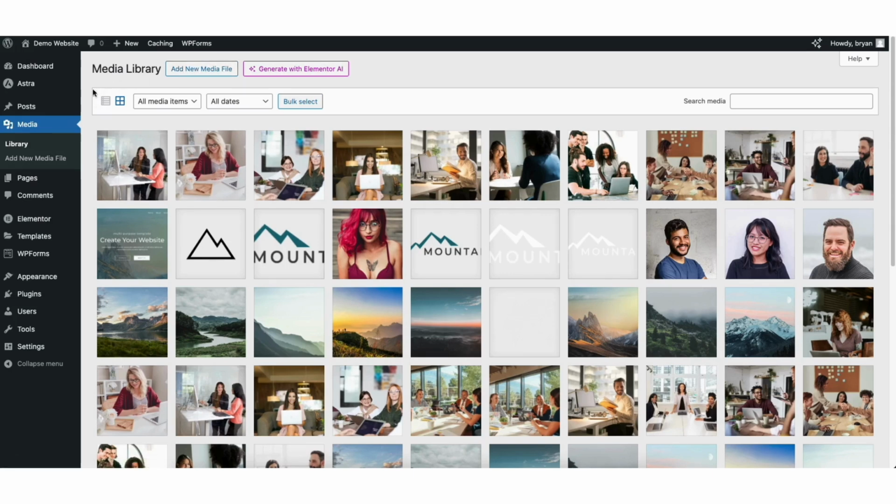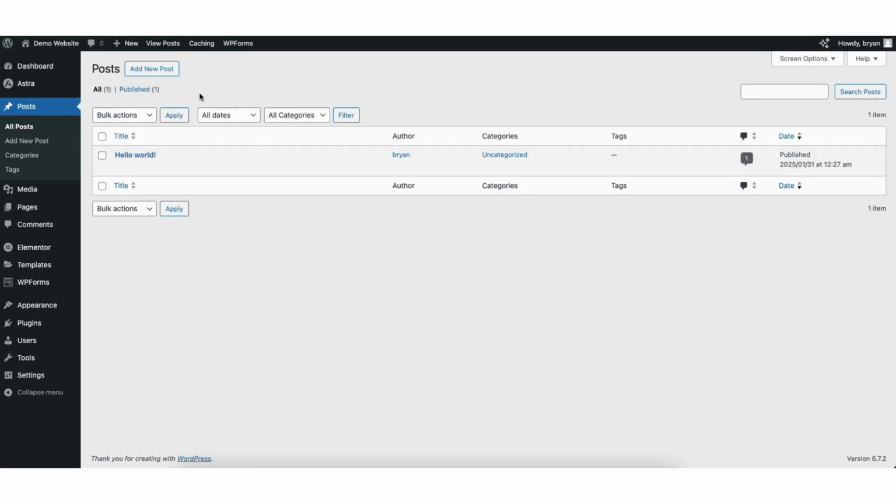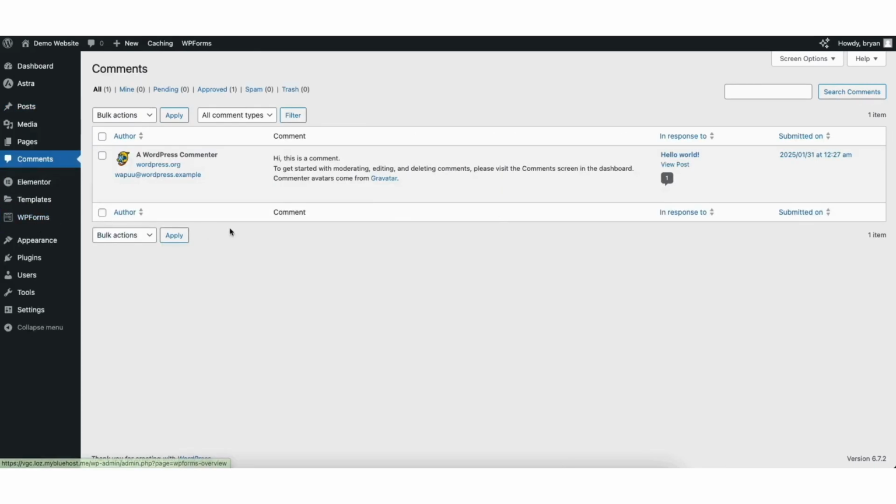If you hover over a post and click Add New, you can create a new blog post for your site. If you click All Posts, it'll pull up all the posts you have on your site. If you click the Comments tab, you will see all the comments you have on your blog post. You can easily reply, mark it as spam, or trash the comment.